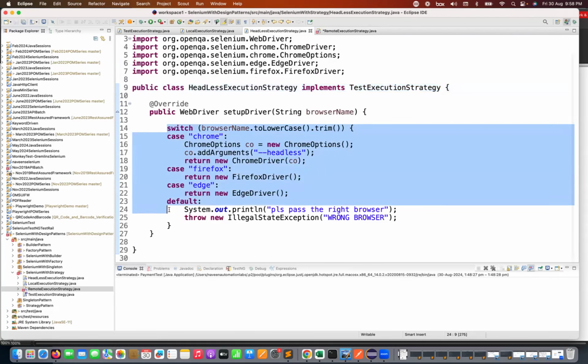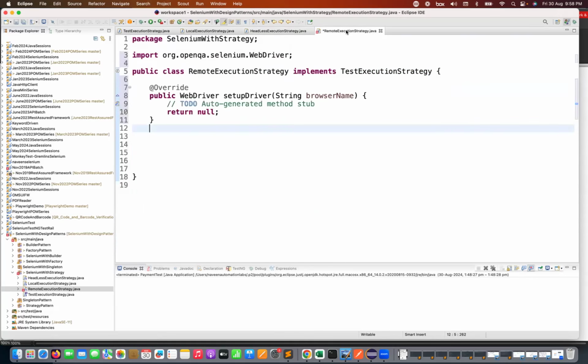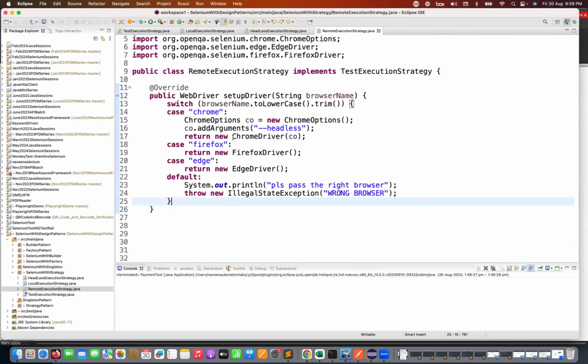We have to write the same switch case over here as well. I'll just simply copy paste, but here instead of new Chrome driver, what we have to do? Instead of new Chrome driver, first of all, let me remove the headless from here.